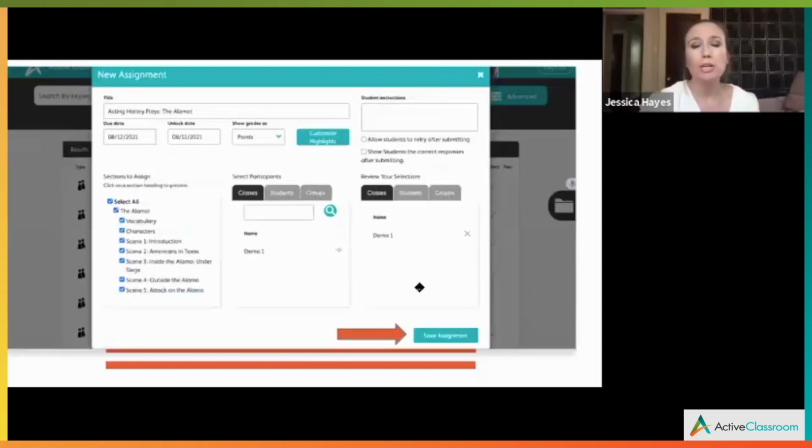So now it is pretty self-explanatory what you would do to assign it to students. First, you need to give your lesson a title, and it will automatically assign one. Whatever the name of the lesson is will appear here in this name box. If you want to change it, you definitely can do it.